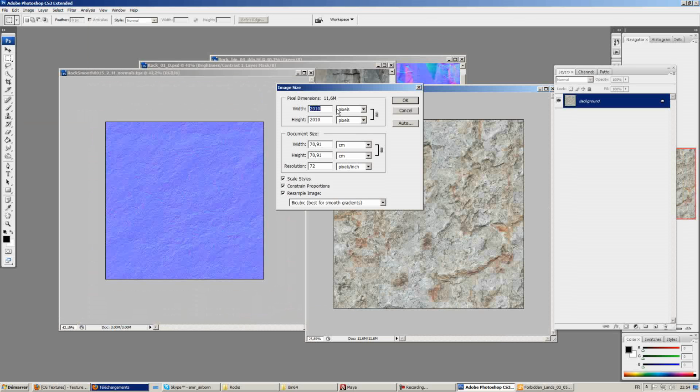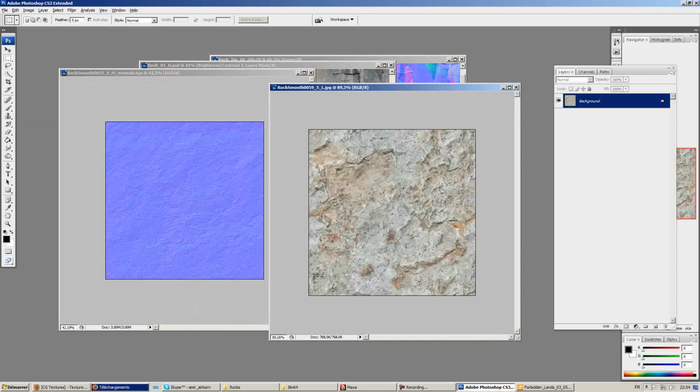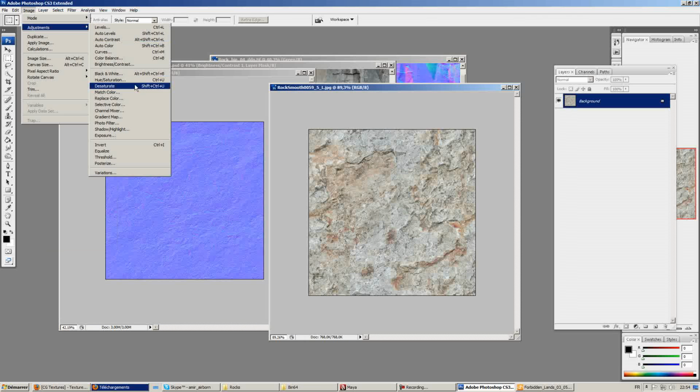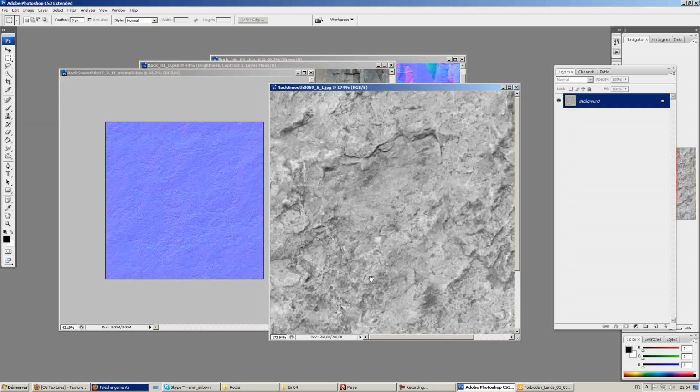So first of all, you probably want to size it down to 512 or 256 if you want. All depends on the budget you're going for. And you might want to desaturate this, that way you can have a good sense of the volume that this texture has.